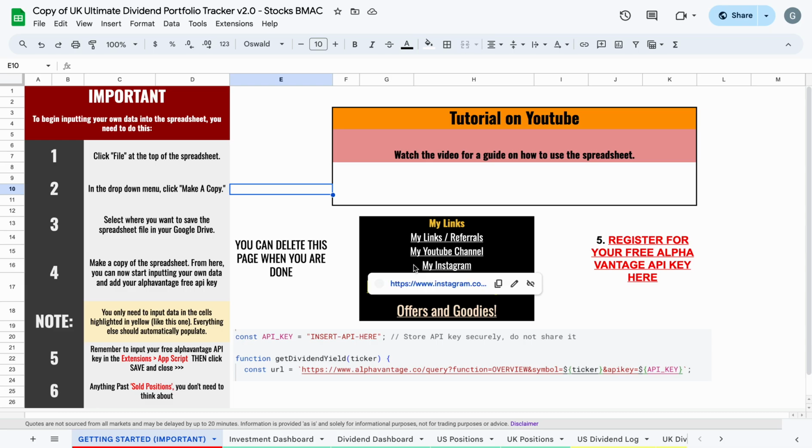Hey guys, okay, so this is how to use my div tracker. This is what I use myself, so I made this thing to make it a lot more convenient and easy to check how my dividends are doing over time. So once you download the sheet, you get access to this.